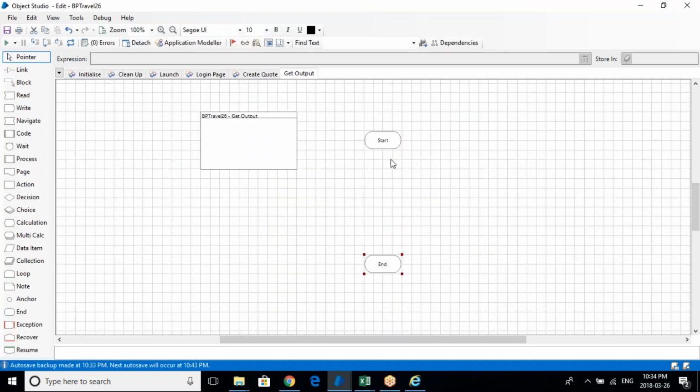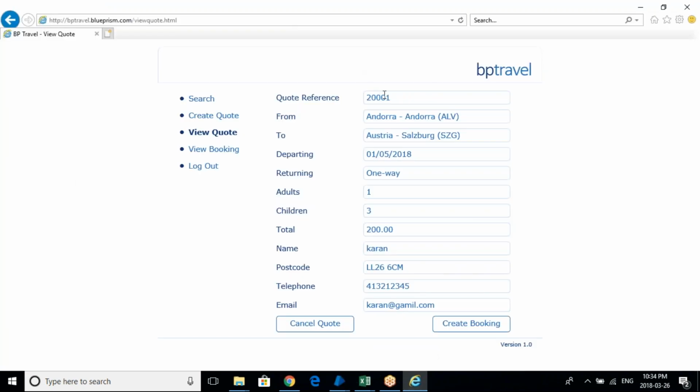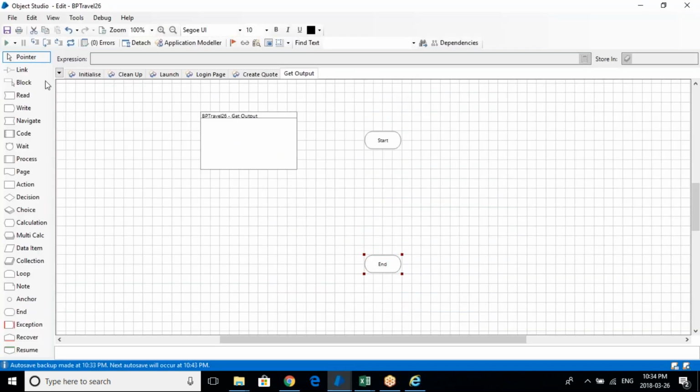Now I wanted to read this value, right? For reading any value, you have a reader stage. For writing, we have the writer stage; for reading, we have the reader stage. So bring the reader stage here.